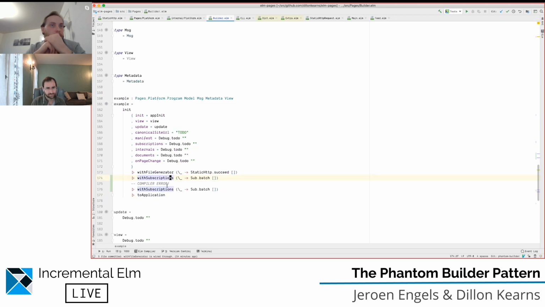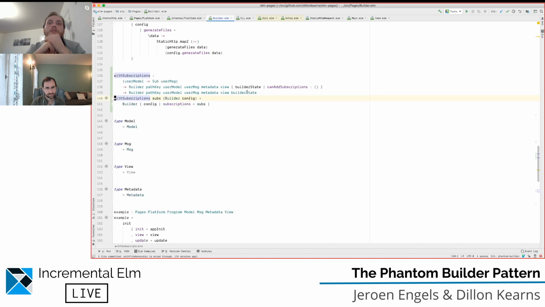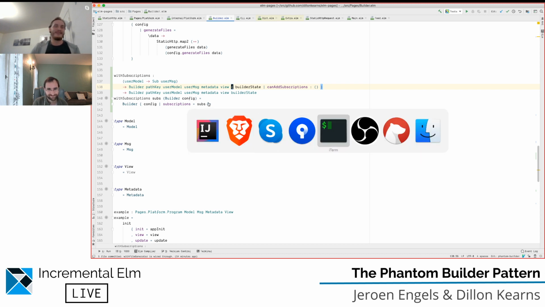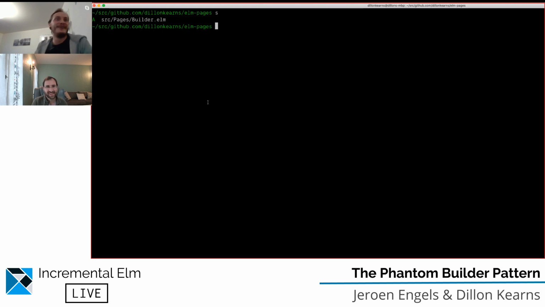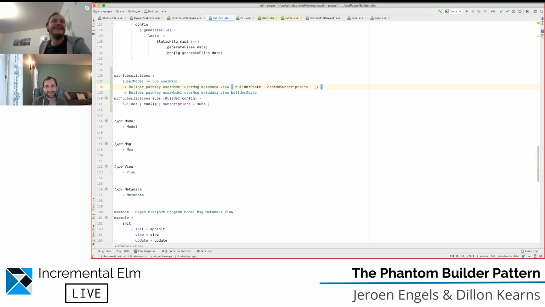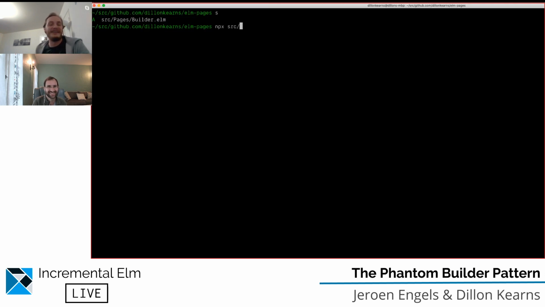For a subscription. They should remove it. You know what? IntelliJ has its own Elm type system. Can you try compiling? We broke IntelliJ. Yeah, I think we did. Nice. Let's test it out before making claims.